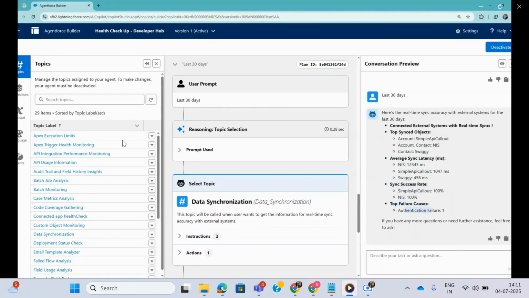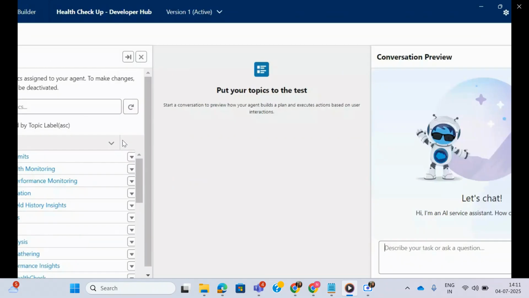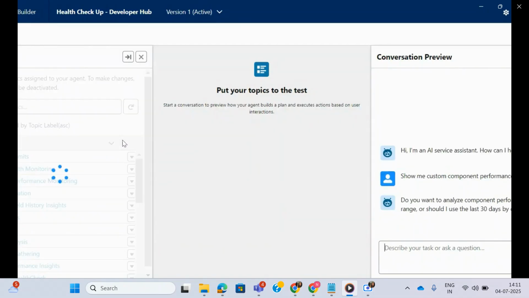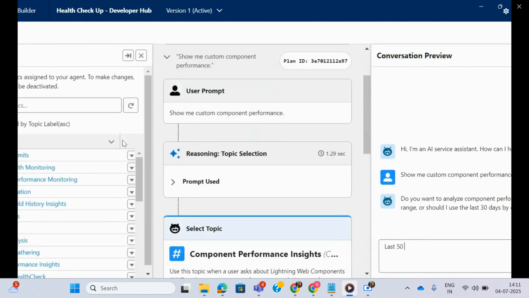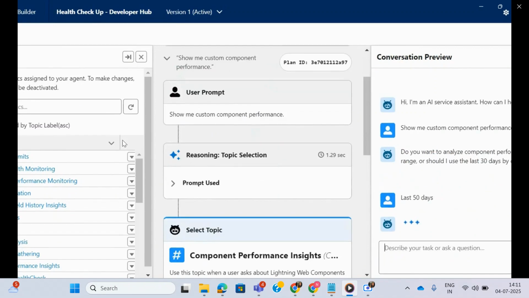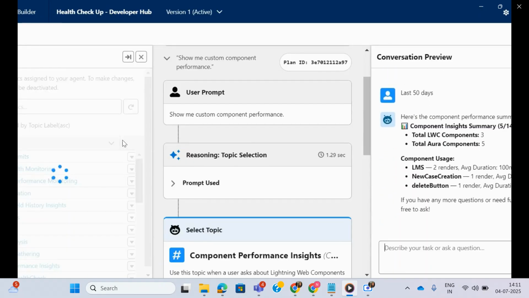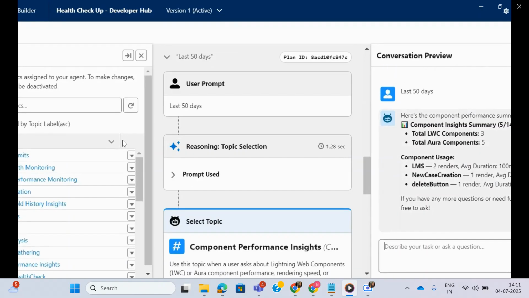Now in our next parameter, we'll be covering the custom component performance and usage. Now the user is going to ask the agent, show me the custom component performance. So it is asking for a time range, the last 50 days. So it is showing the result. These are the component performances on the basis of the last 50 days and their usages.